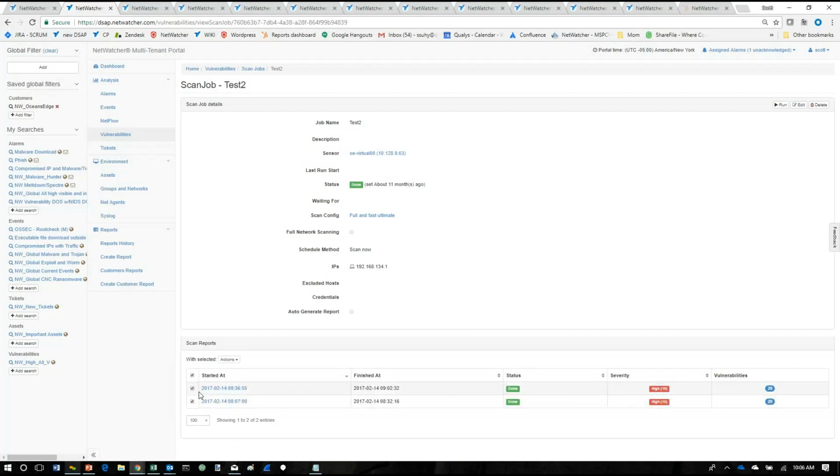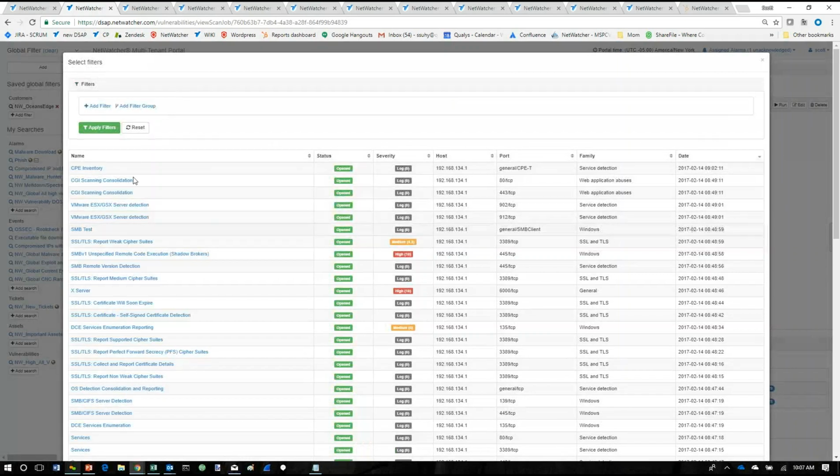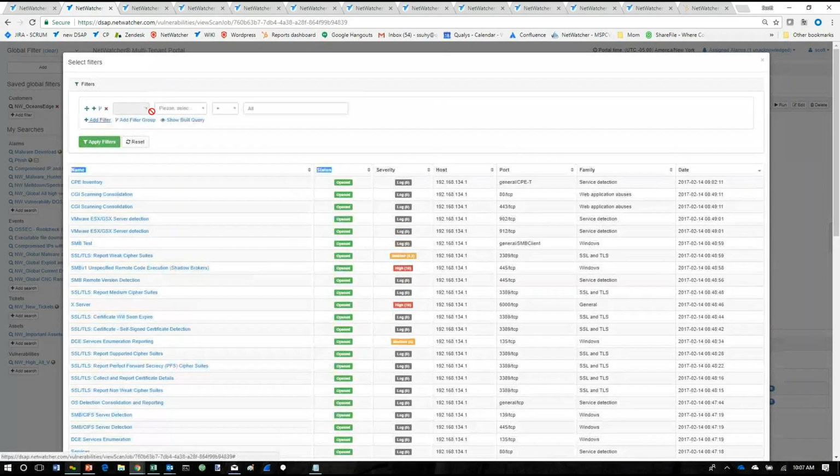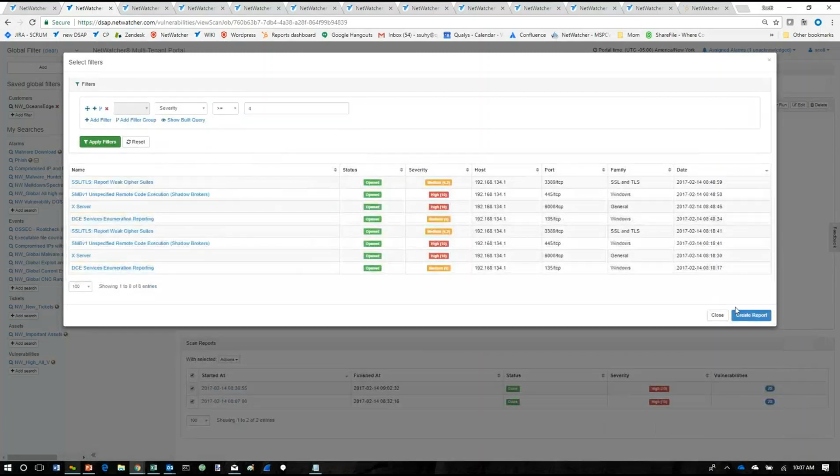So it's really nice to scan one week, fix things, scan another week, and do a delta report on what the differences are between the two. And we'll show you all the deltas here. Maybe you're only interested in severity equals mediums and highs. So you can do that as well. So you just put in 4 there. Just look at the mediums and highs, create the report.